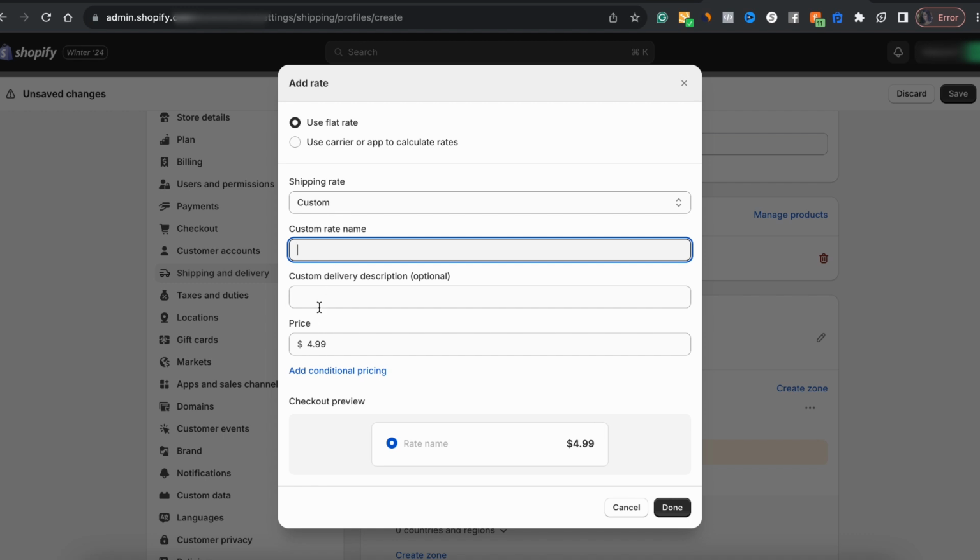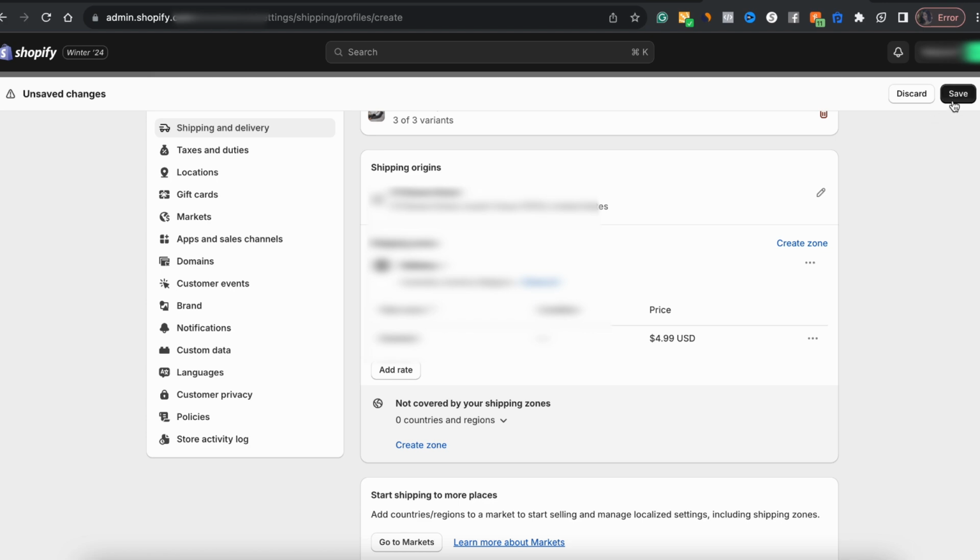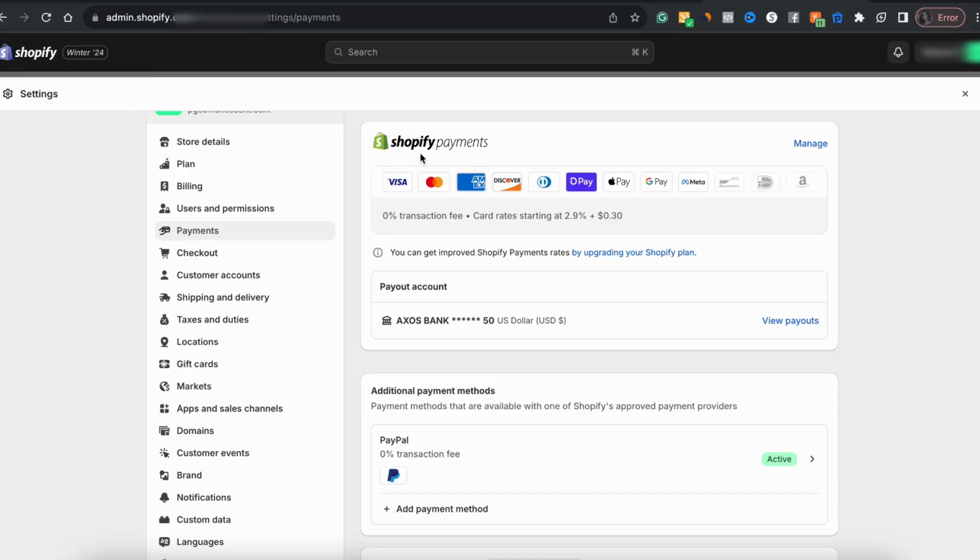Depending on where you're selling and what you're selling, how big it is, you're going to set this up. Okay. And then we're going to do custom rate name. Let's just call it standard. And yeah, that looks good. We're going to go ahead, done. So your shipping is set and we're going to save it. I already set this up, so I'm not going to walk you through it, but you're just going to set up your Shopify payment. If you're in the UK, US, Canada, you should have access to Shopify payment.